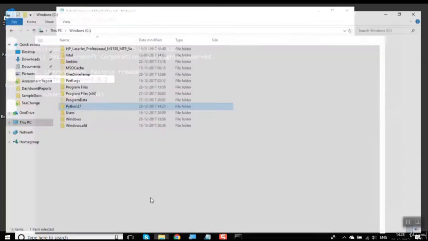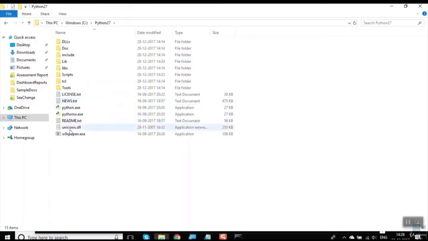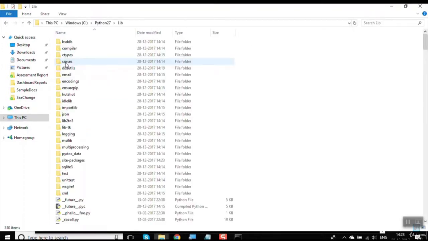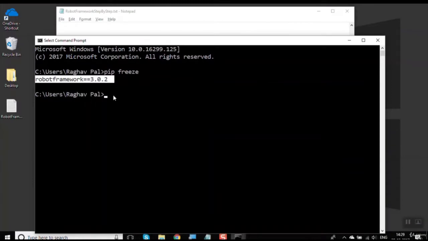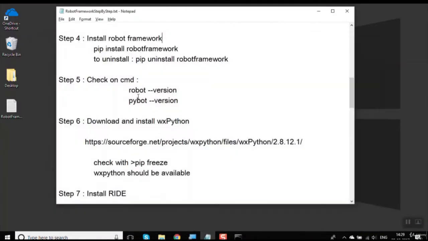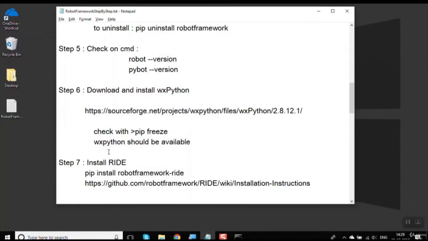So let me just go to my C Python 27, and I can see W9X here, and if I go to lib site packages, let me just see. Yeah, we have this wx and wx version.py, which is okay. So in case you have this, even if you're not getting it here, that should be fine. So I'll just exit from here, and now we are ready to install Ride, which is our step number 7.